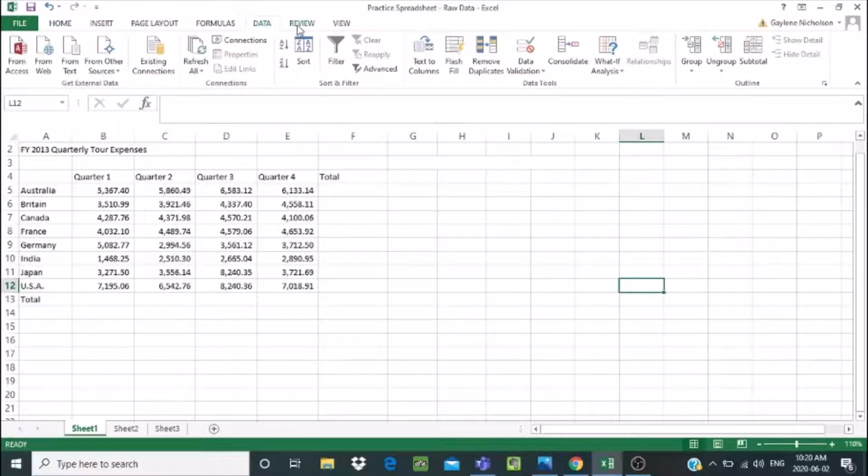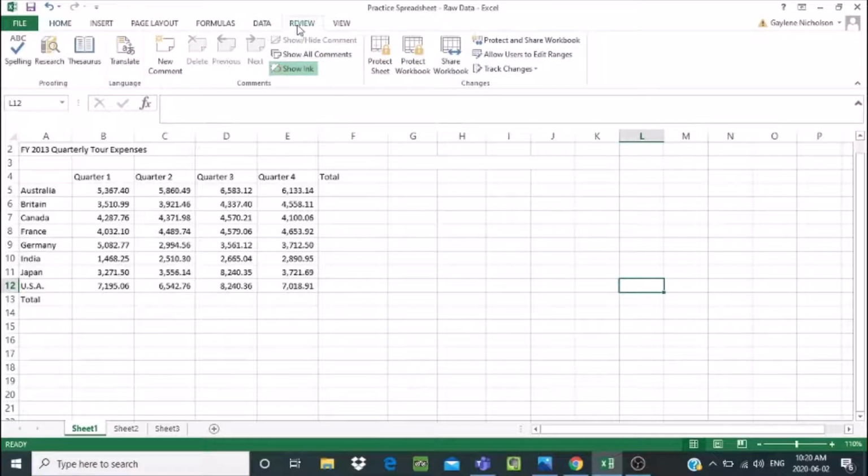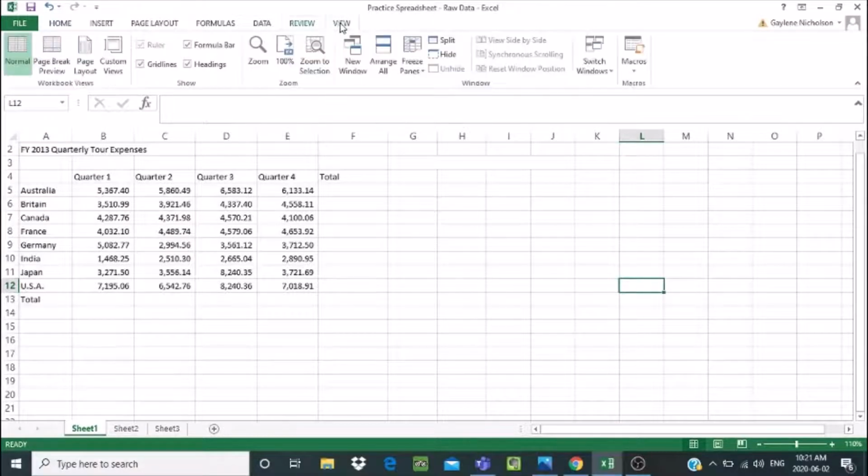Okay, then review. When you're working on a team with Excel, if you need to send it on, and you're not just working on it on your own, this is a helpful tab. And then the last one is view. So again, right now we're in normal view. We can see that. But then you also will probably end up working in both page break view and page layout view at some point in time.